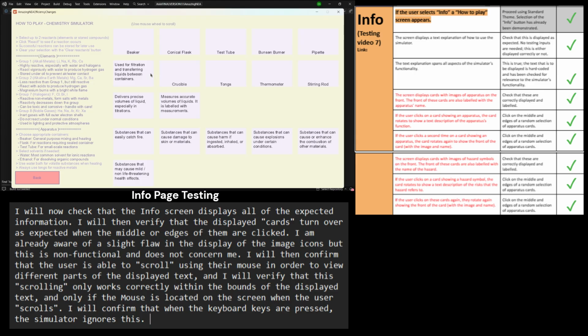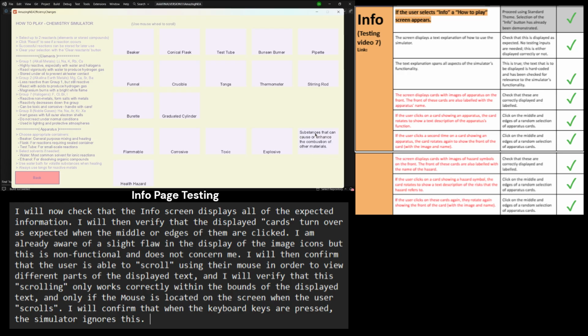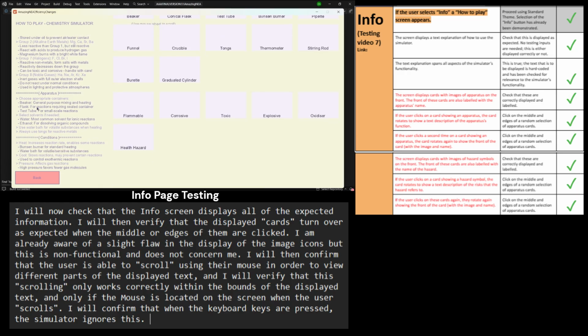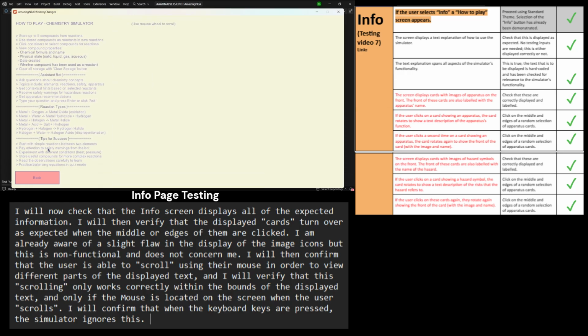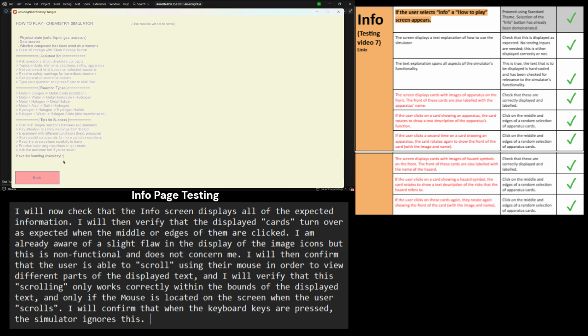I will then confirm that the user is able to scroll using their mouse in order to view different parts of the displayed text, and I will verify that this scrolling only works correctly within the bounds of the displayed text, and only if the mouse is located on the screen when the user scrolls.